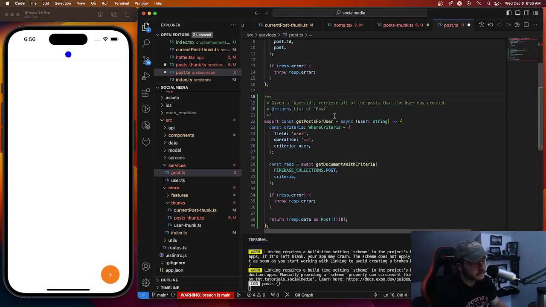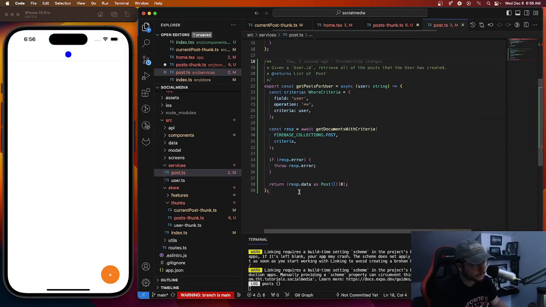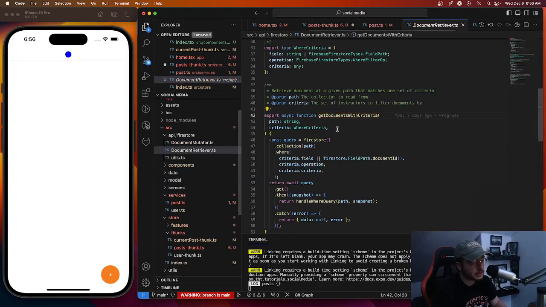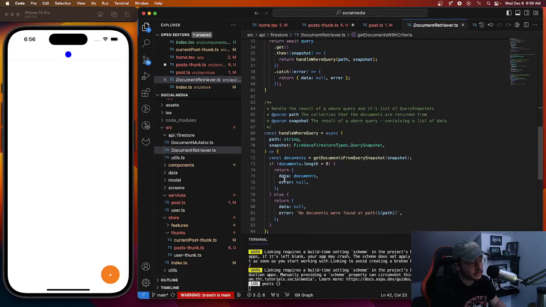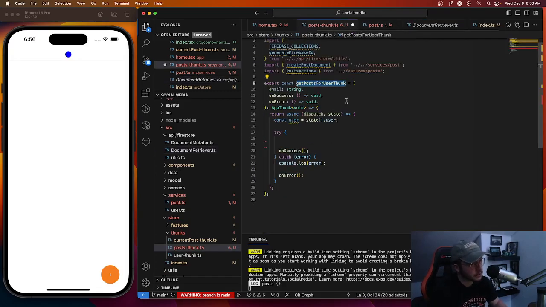Okay, that's good. And we're doing the response handling here, right? So with this document, this function here, it's an API function. We are returning back a data and an error property always. So we just work based on that.